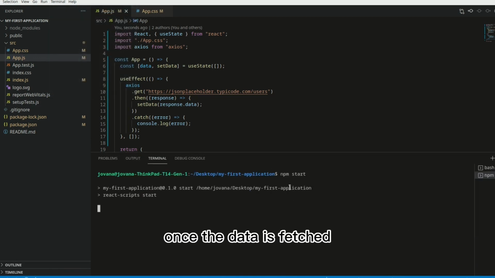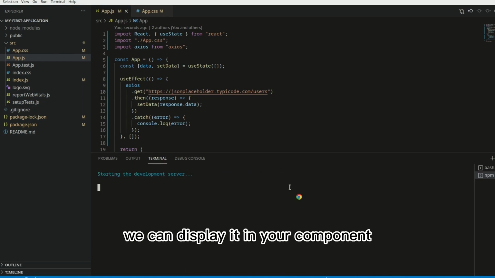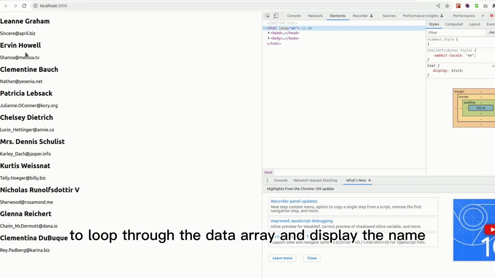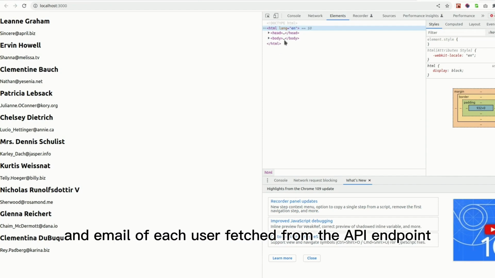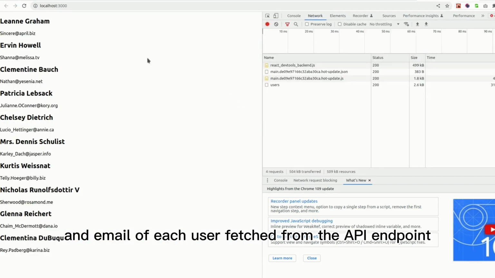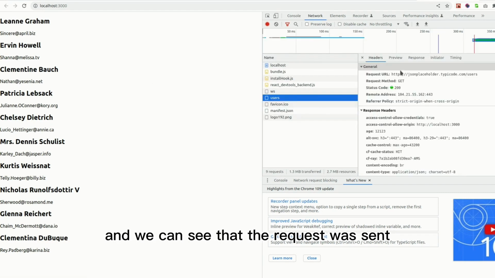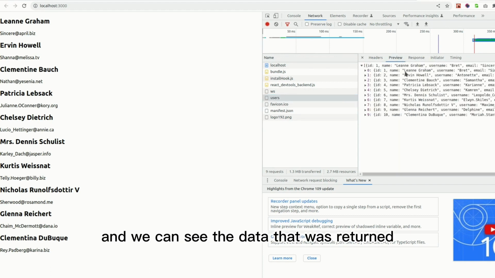Once the data is fetched and stored in the state variable, we can display it in your component. In the code, we're using the map function to loop through the data array and display the name and email of each user fetched from the API endpoint. We can check the network tab from the inspect element, and we can see that the request was sent and its response was successful, and we can see the data that was returned.